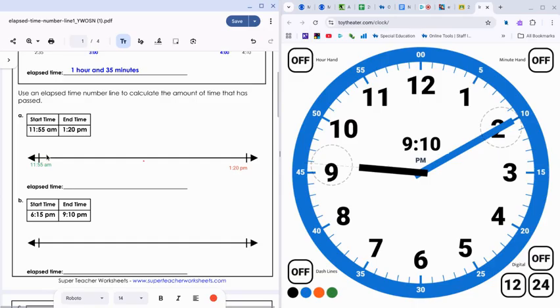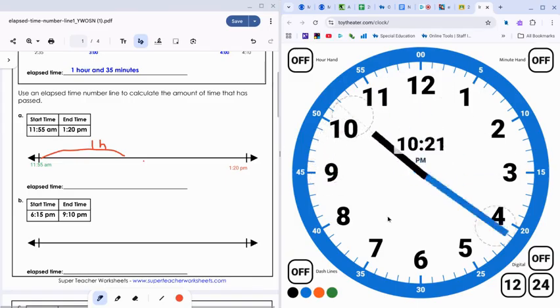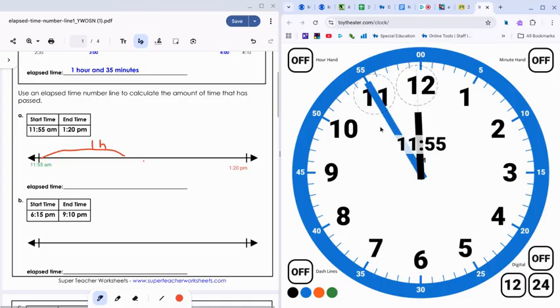And I'm going to make a 1 hour jump. So let's see. Oops, I'm not on my draw tool. Now I am. Okay. So my 1 hour jump, 1H, to show 1 hour. And I'm going to show you what that looks like on my clock. So first I have to go to my start time. Start time was 11:55. And a 1 hour jump looks like my minute hand going all the way around the clock. So if I was at 11:55, now I'm at 12:55.